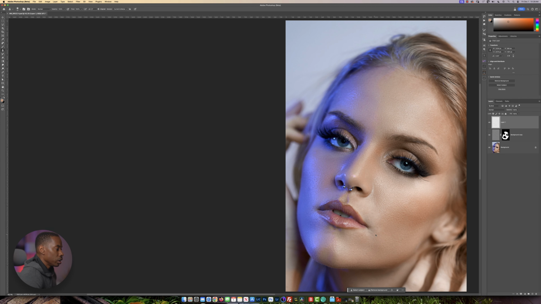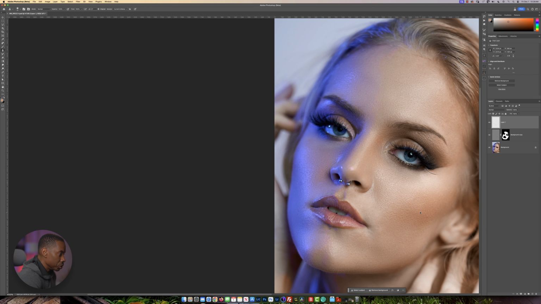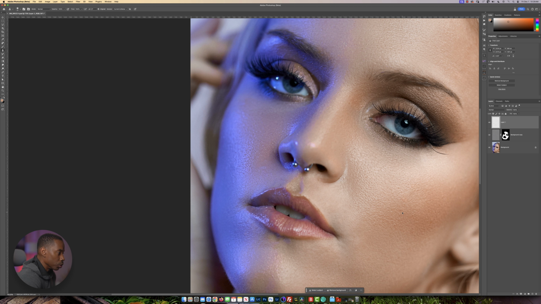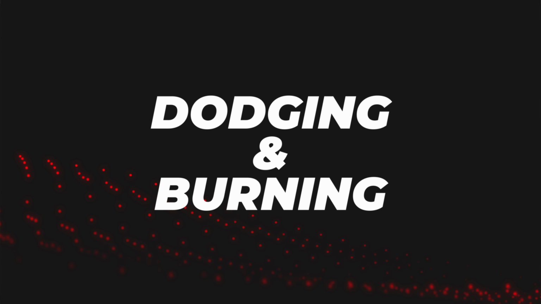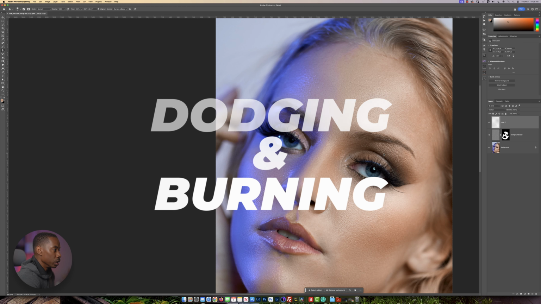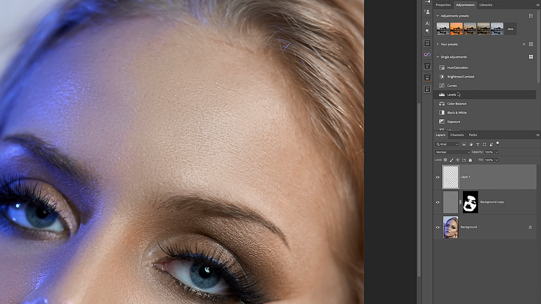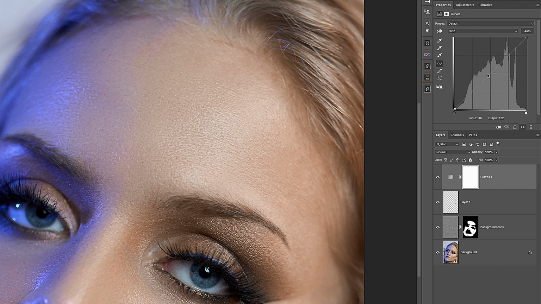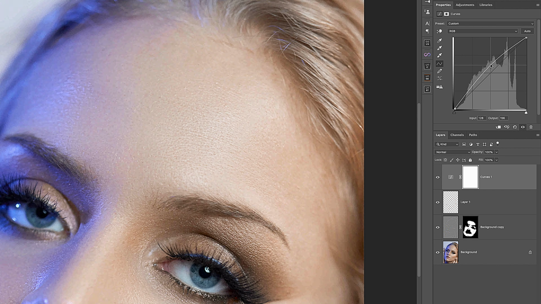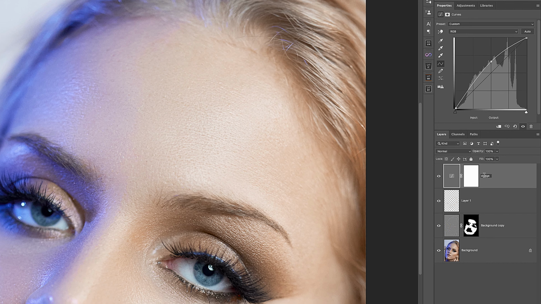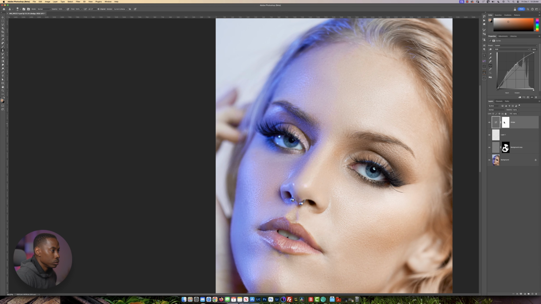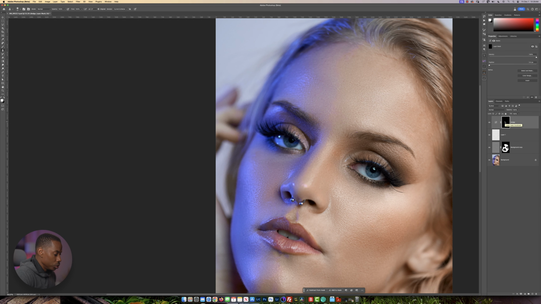Okay, so now that I've removed most of the blemishes, we're going to do our dodging and burning. Like I mentioned before, I'm going to show you guys how to do that. What we do is go to our adjustments, go to curves. Firstly, I'm going to create my dodge, just like so. Just name the layer like that. And then all we do is fill that with black.